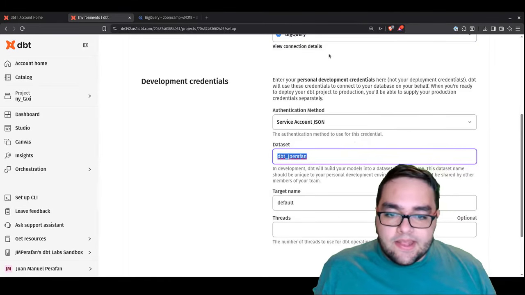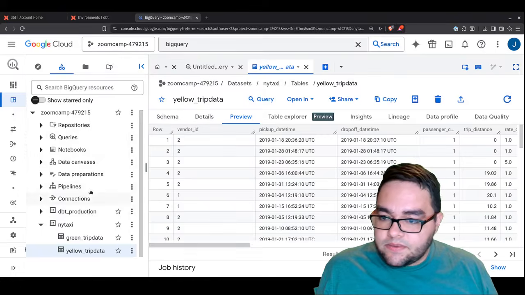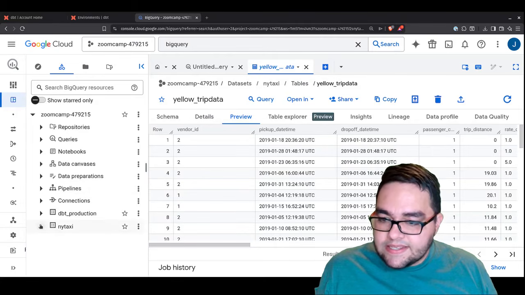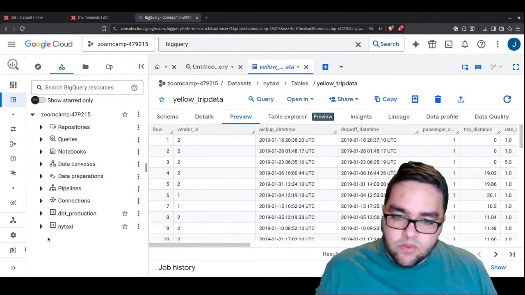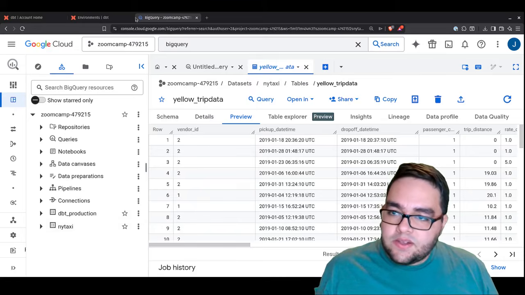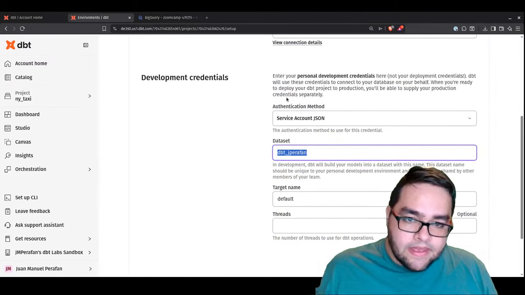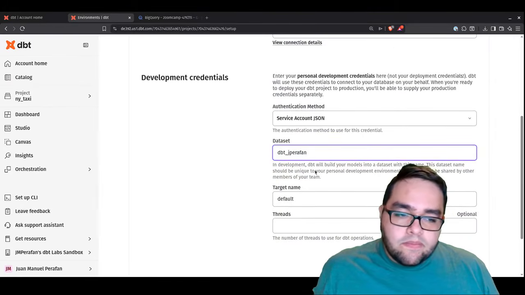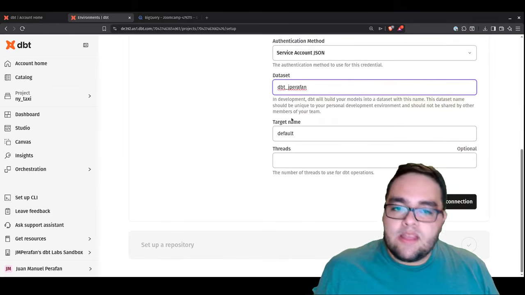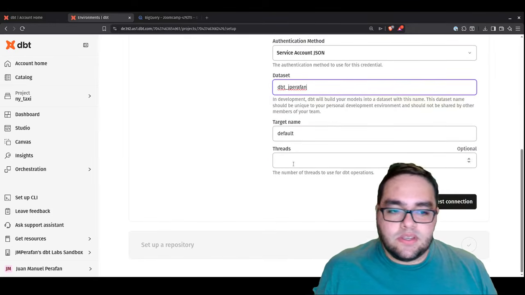The ones that are under my data set, so remember that in BigQuery you work with data sets. This one would create a completely new one called dbt underscore jparafam, just so that other people can also work with the data, modify it without stepping on each other's toes.